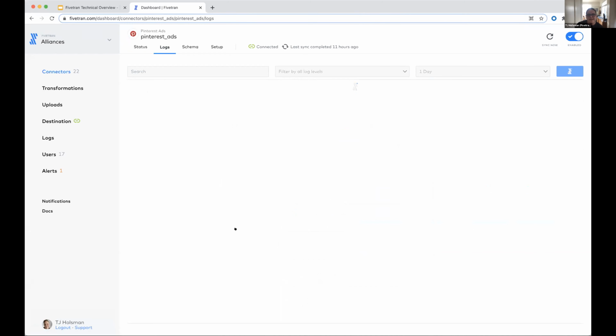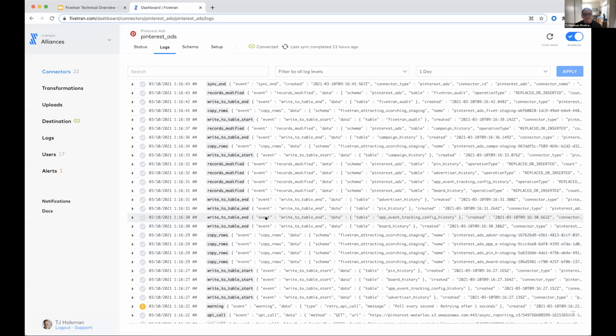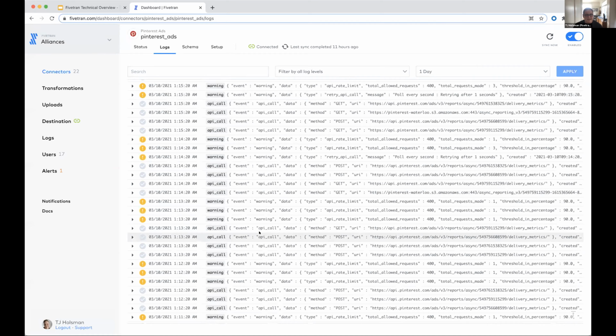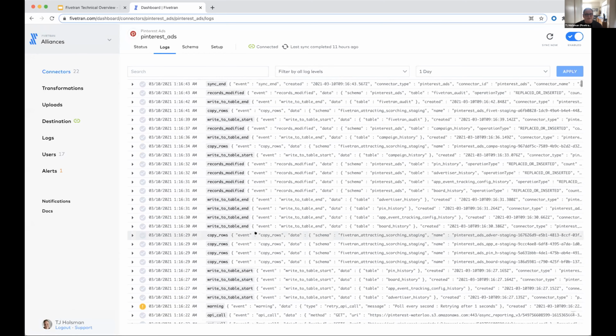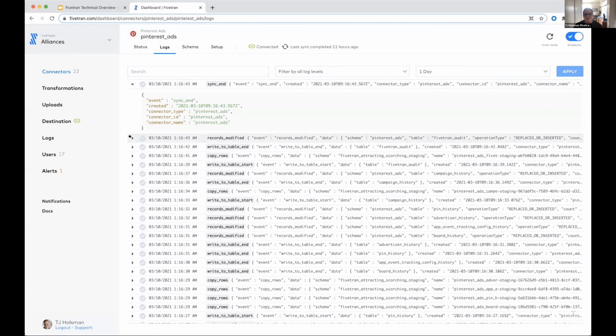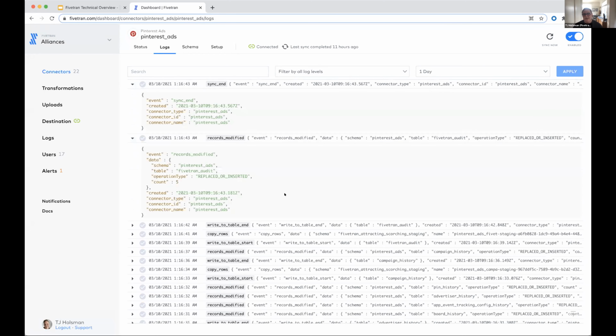We also maintain very robust logs about everything happening during a sync. So if I click on the logs tab, this is every metadata event happening during the incremental sync. Everything from the beginning of the sync to the end of the sync. This is written in JSON entries. So each of these have metadata about what's going on during that step of the sync.